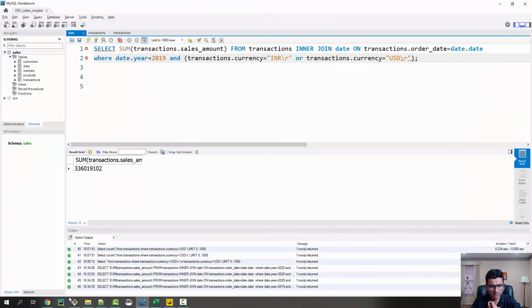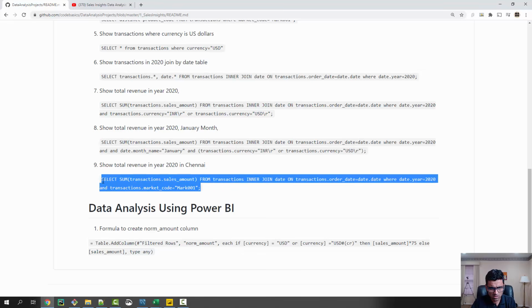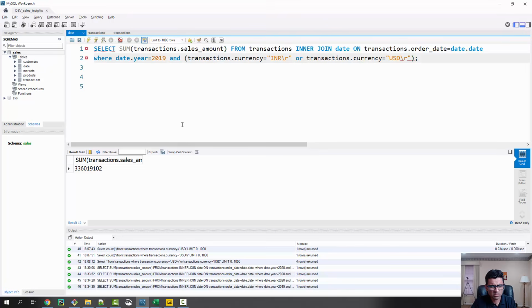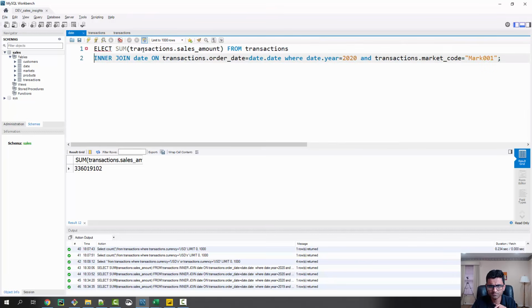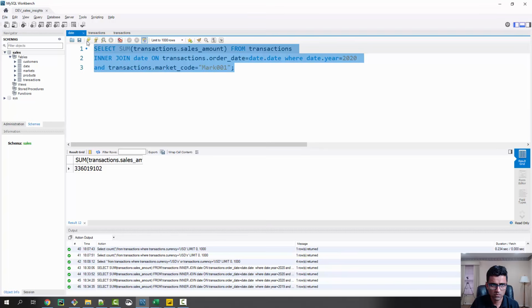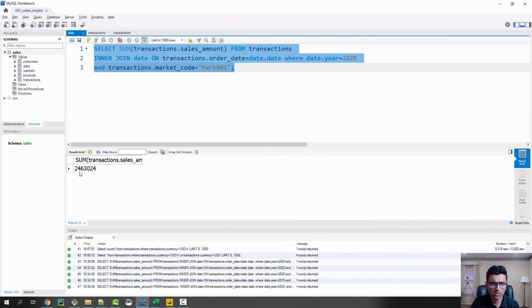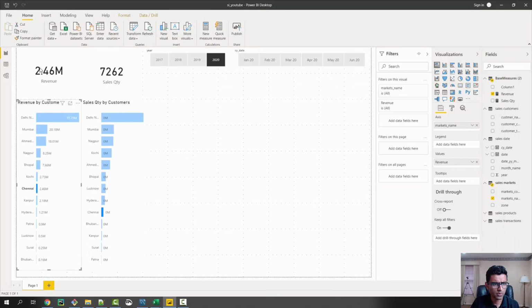So again, if you want to verify that, you can go to this page, and it's a similar query, just I am putting a market code. I am putting a market code of Mark001, because Mark001 is Chennai. So when you execute this, you get 2.46. See, so 2.46, yeah, 2.46.